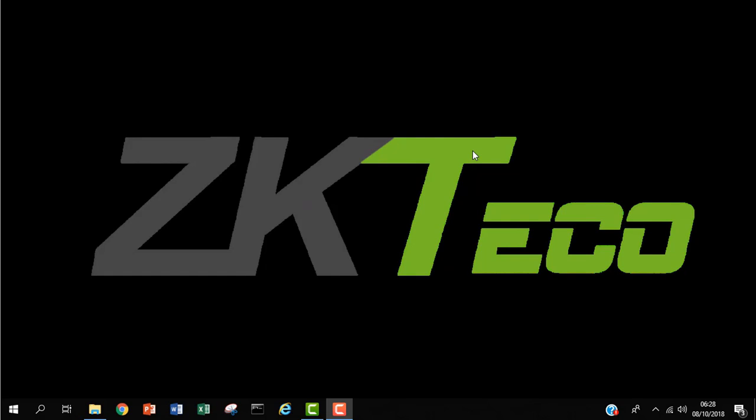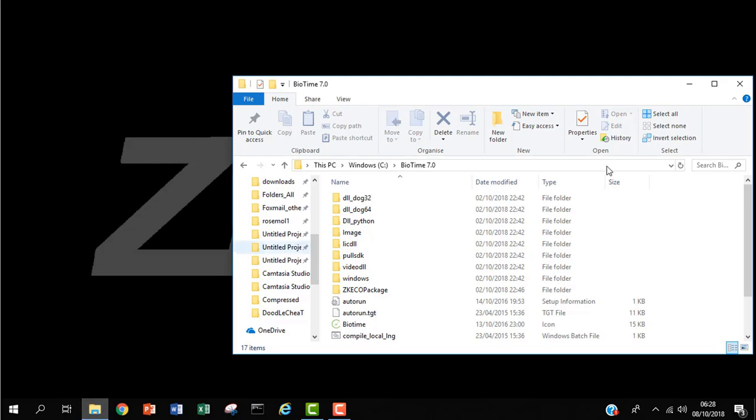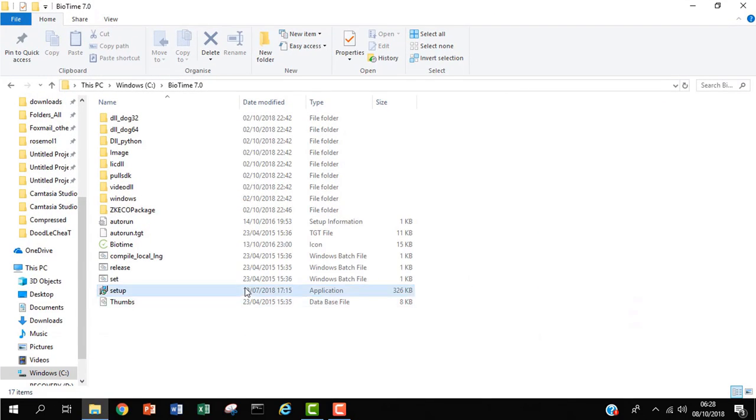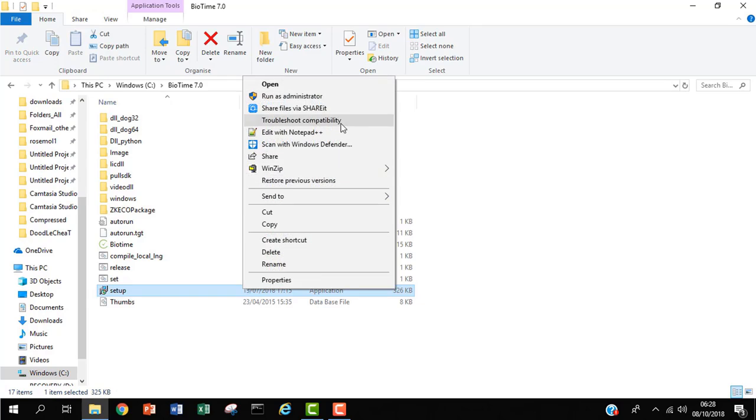Installation and configuration of the BioTime 7.0. So let's start with the BioTime 7.0 installation procedure. You can get the installation package from the website zktecho.me, and you can just get the setup and run as administrator.